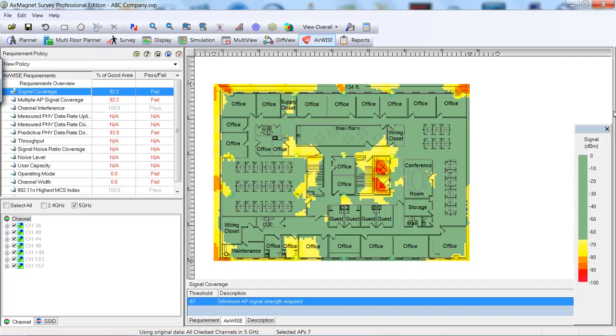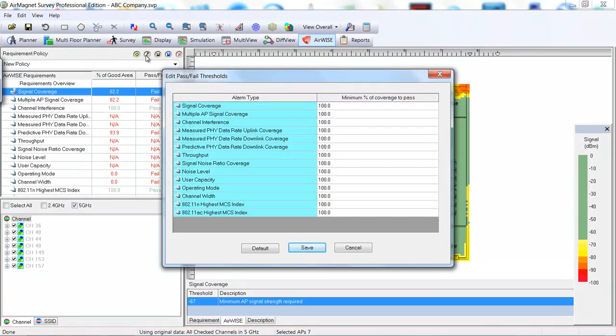If not already selected, select Signal Coverage by clicking Signal Coverage under AirWISE Requirements. Notice the percentage of good area. We typically want to see a minimum of 90% for this. This can vary by customer. By clicking the pencil above Pass/Fail, we can edit our customer's percentage of area required to pass the survey. Set the signal coverage, multiple AP signal coverage, and channel interference to 90 and click OK.